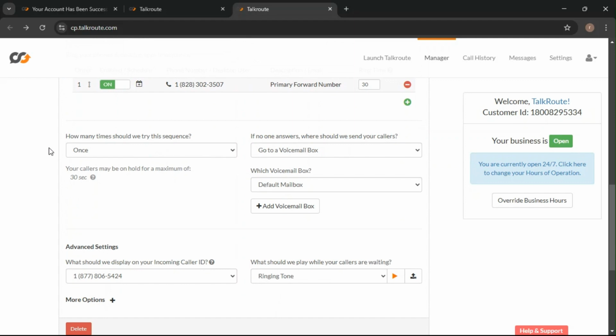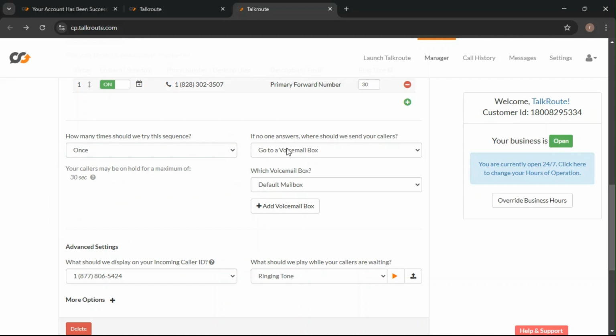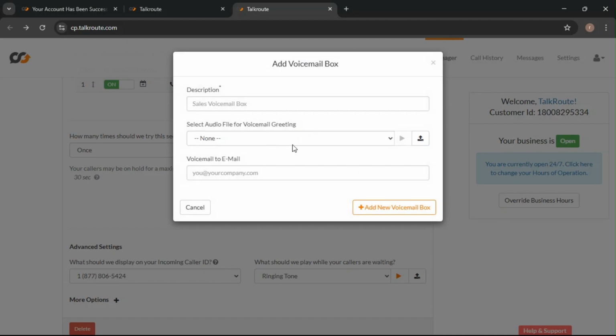As we move down, we can change the number of times that when a caller phones you up, how many times you should go through this sequence. If no one answers the phone when a customer selects an option, should it go to a voicemail box? Should it go back to the menu or a different menu, or should the call be disconnected? And if it is a voicemail box, which one? We can add new voicemail boxes here. And if you wanted to have a copy of the voicemail sent to the recipient's email, you simply type in the email address right there.